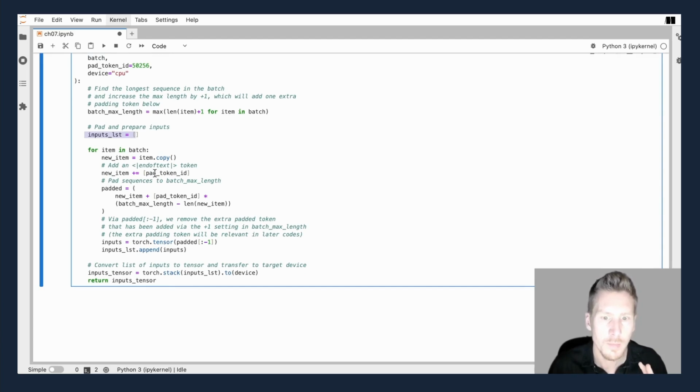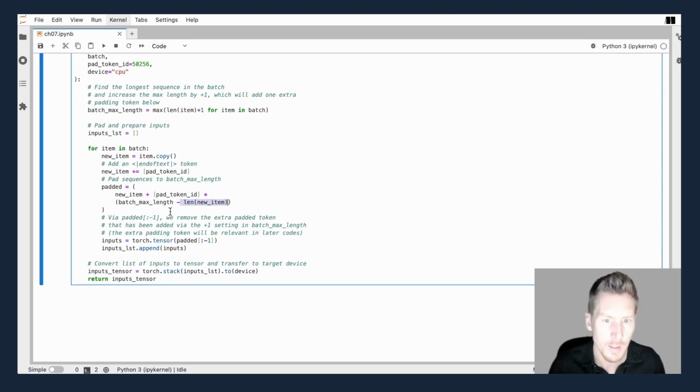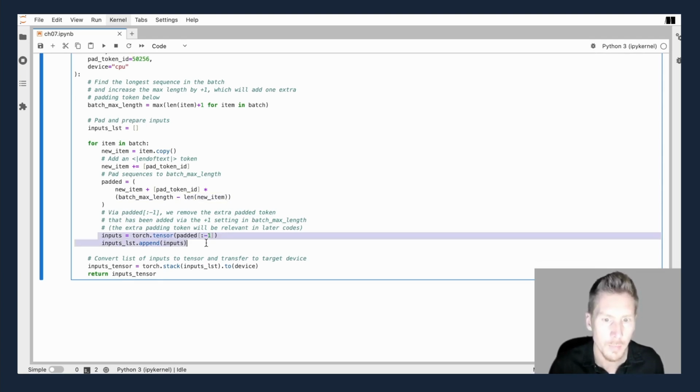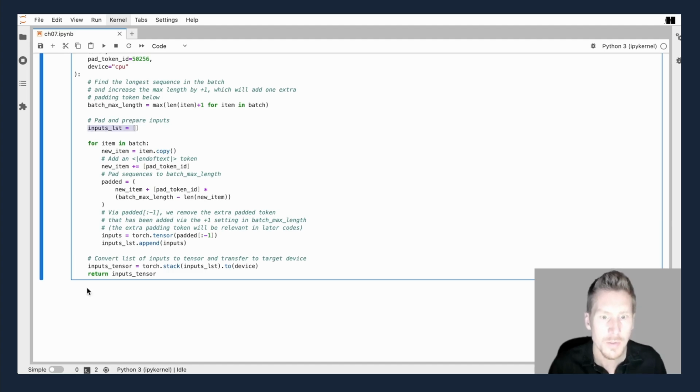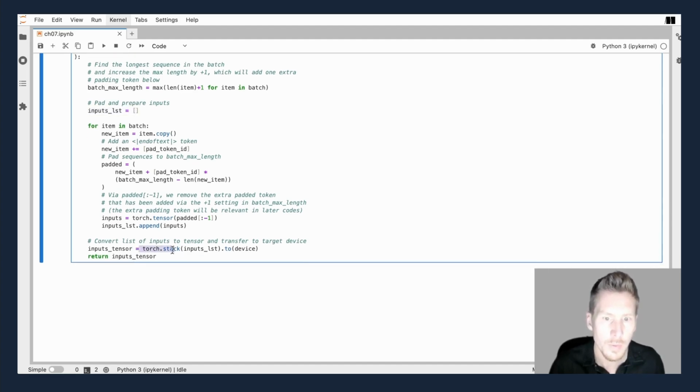So maybe before I explain all the details, why the +1 and the -1. This is just one way I found that worked, because I did some experiments and I had sometimes an extra padding token or was missing a padding token. And with this implementation, I made sure that I always have the right amount of padding, where the padding is also determined here essentially by the difference between the longest element in the batch and the actual length of that item, similar to what we have done in chapter 6. So when we add the padding token IDs, we keep adding the padding token IDs to our input list. And then at the end, we stack those.